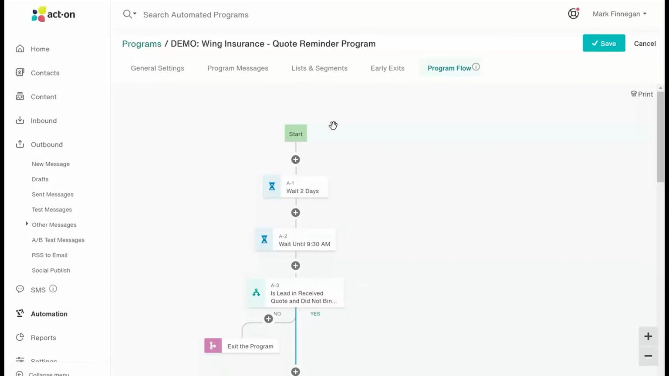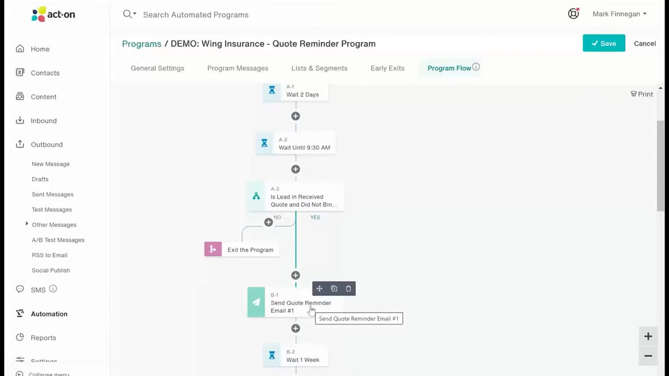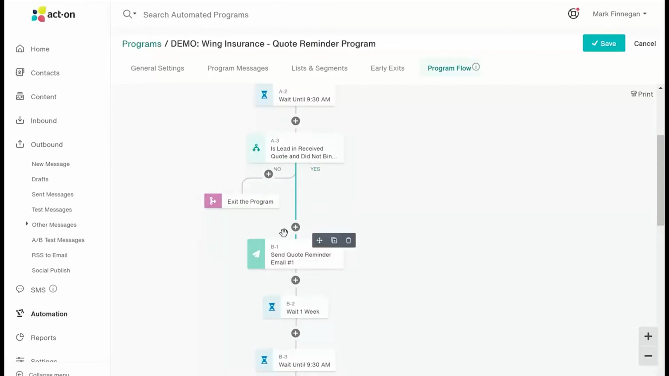So we have people enter the program. What we're doing is giving them 2 days to decide what they want to do with that original quote that they received. And then the program is looking to see, did they bind or not? If they didn't bind, they will get the first quote reminder. And if they did bind, they will immediately exit the program. And I'll show you what an example of one of these emails looks like in just a bit.